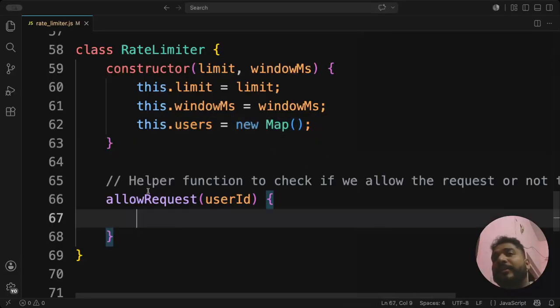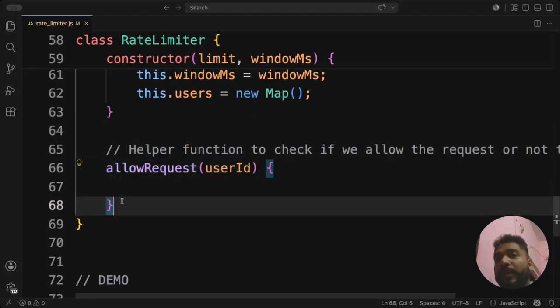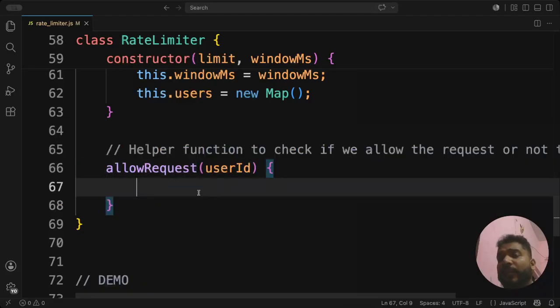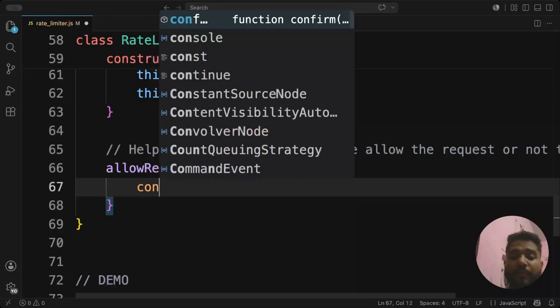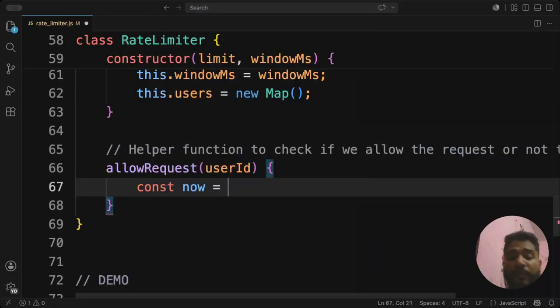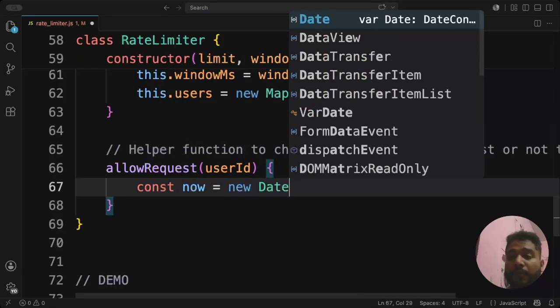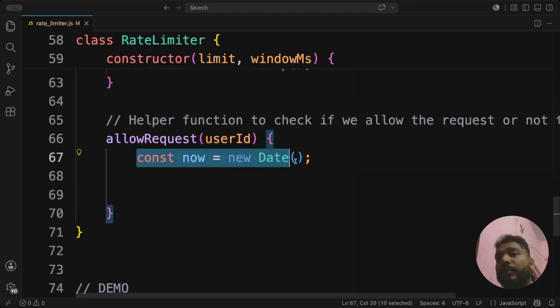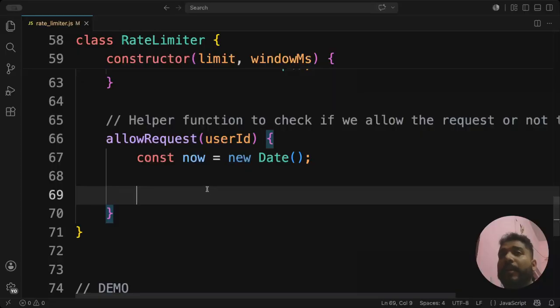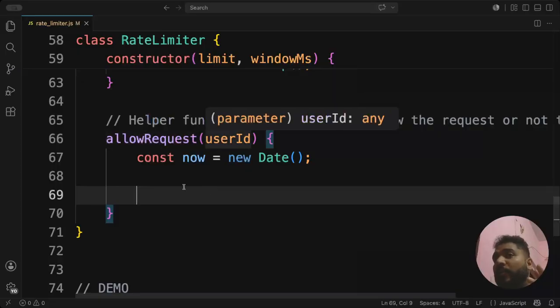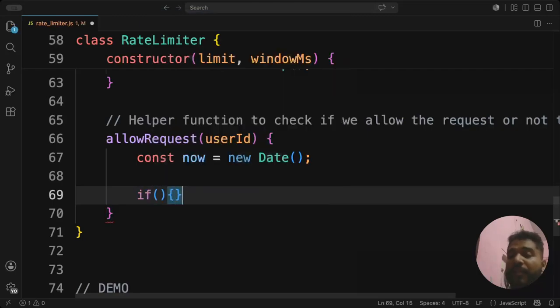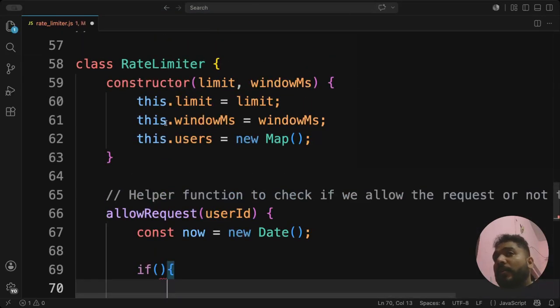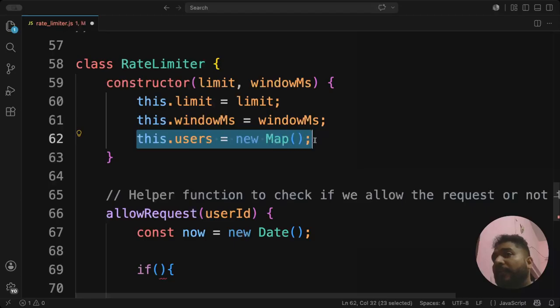So let's now focus on this allow request. So first, of course, we are just getting the current time. Now what we need to do is check if the user should be allowed the request or not. So first we will check if our user exists in our database for the rate limiting or not.